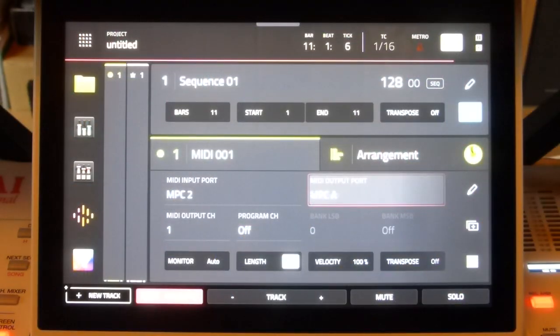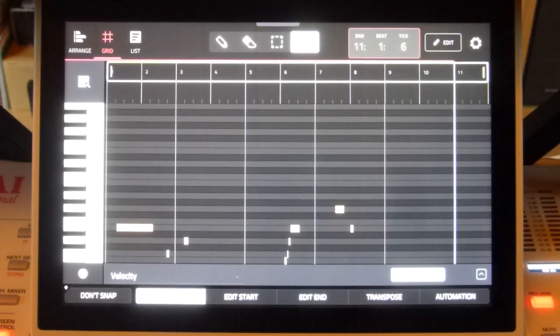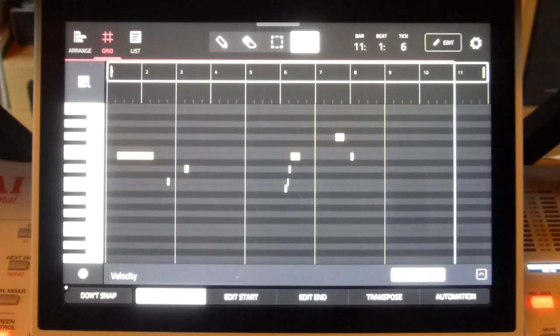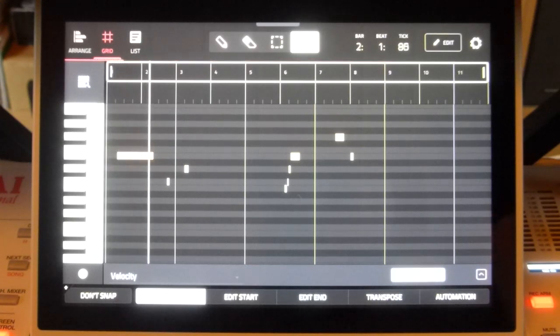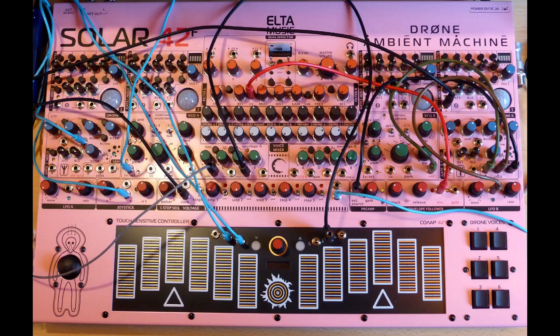On the MPC, set the track output to the port which connects to the Pro Solo, MPC-B in my case. Press play and you'll hear the melody. And I can still do live tweaks, for example by patching the pressure output from the keyboard to the VCA.